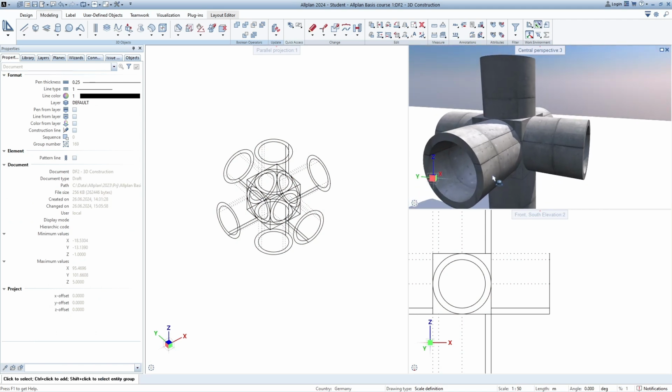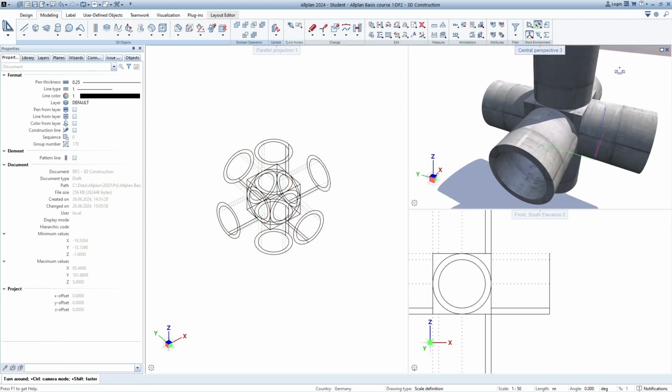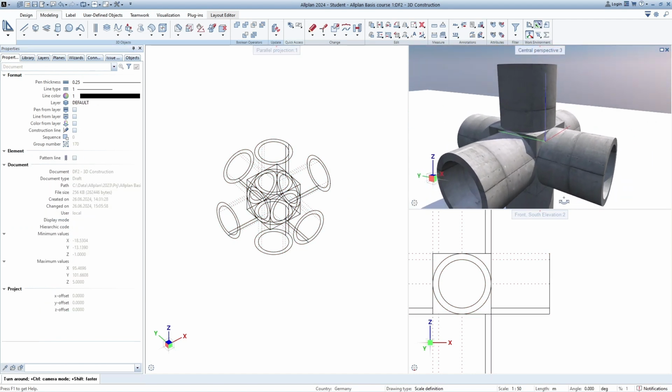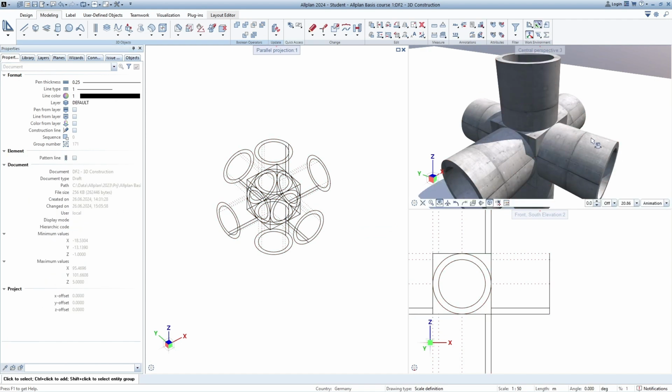I could also change that to, for example, wall, which does not look that good, to be honest. I like cube much better. Just like that.